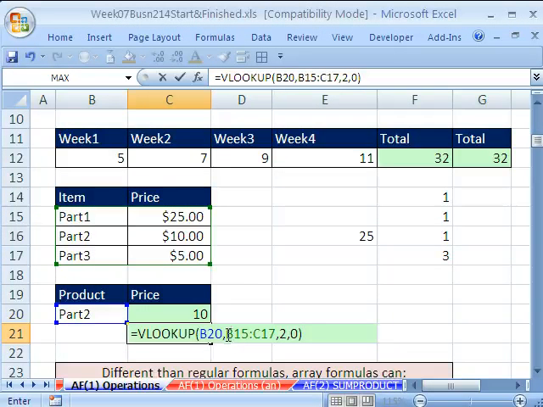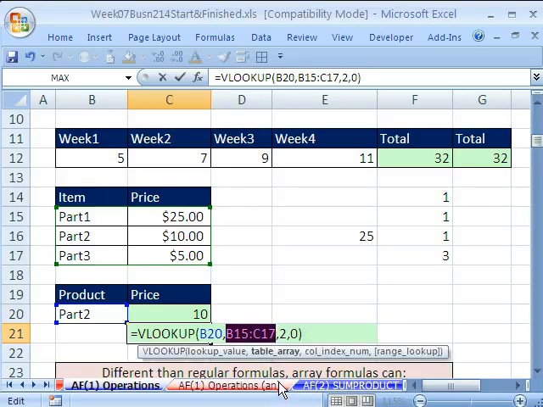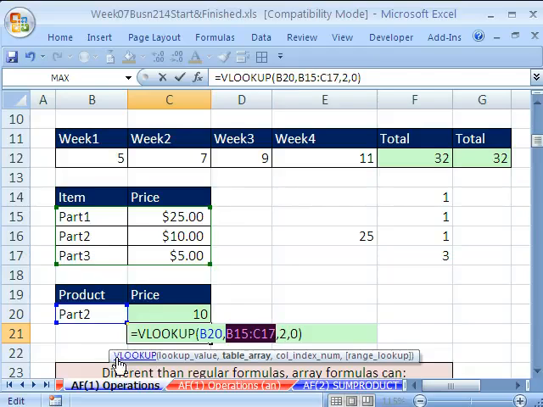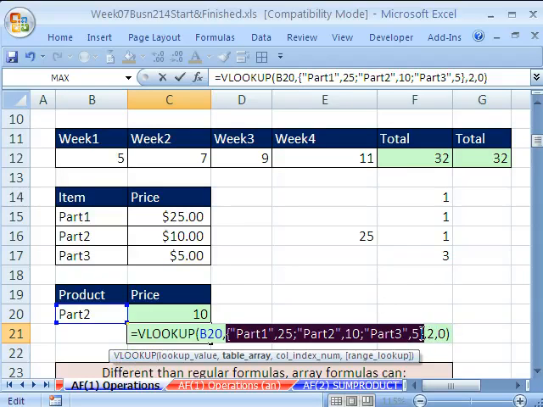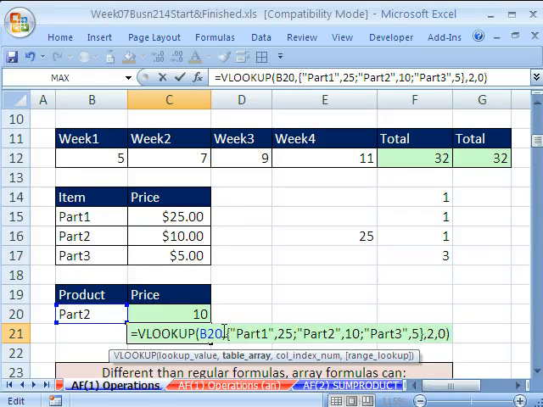Now I want to highlight this range right here, and then I'm going to use the F9 key to evaluate. F9. And look, it shows us array syntax. Now notice there's the curly bracket. There's a comma, which means column. So if we look up here, part, go over to the next column, same row, 25. So that's what that comma means. And then semicolon. Semicolon means go down to the next row. Part 2, $10. We have part 2 and $10.